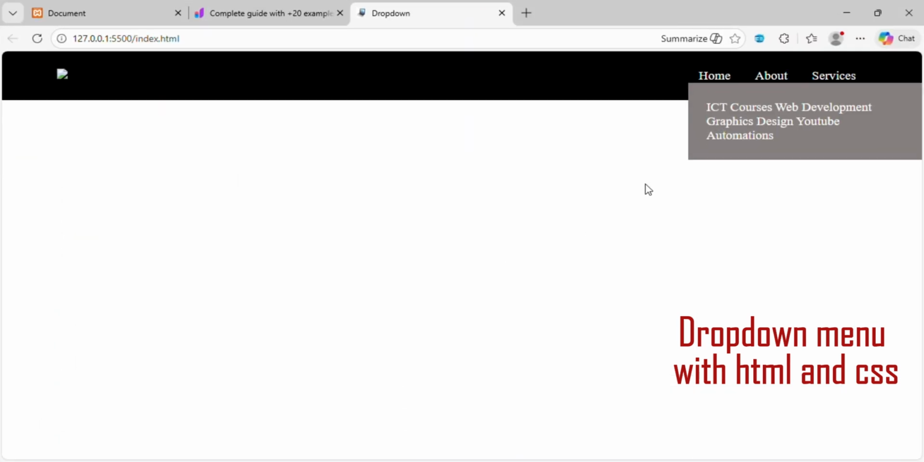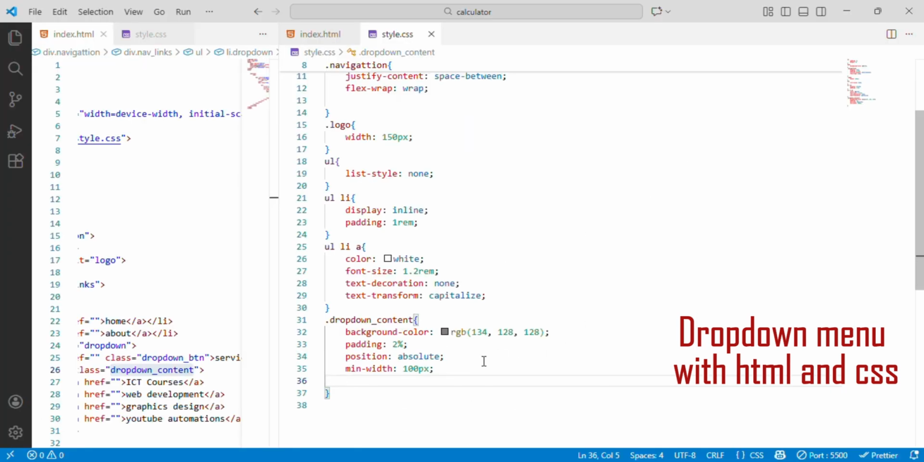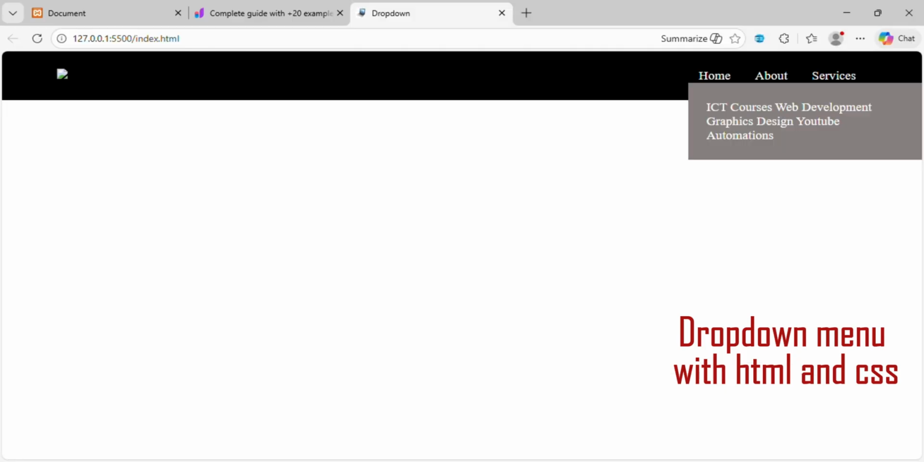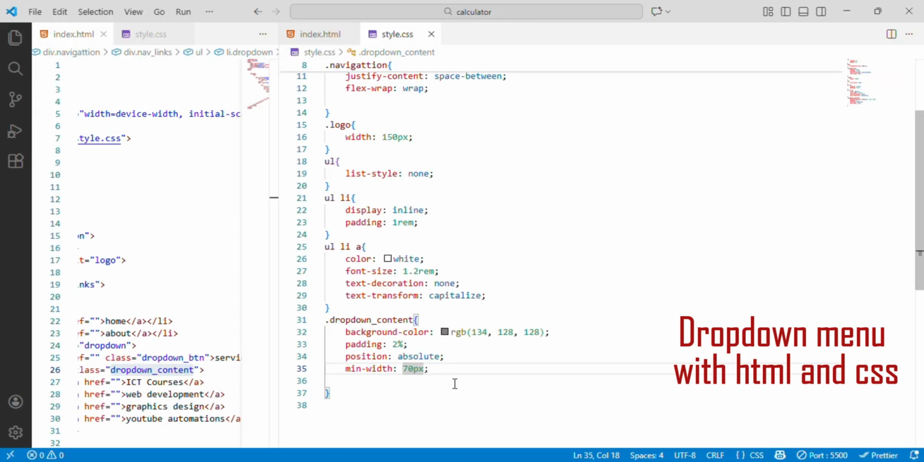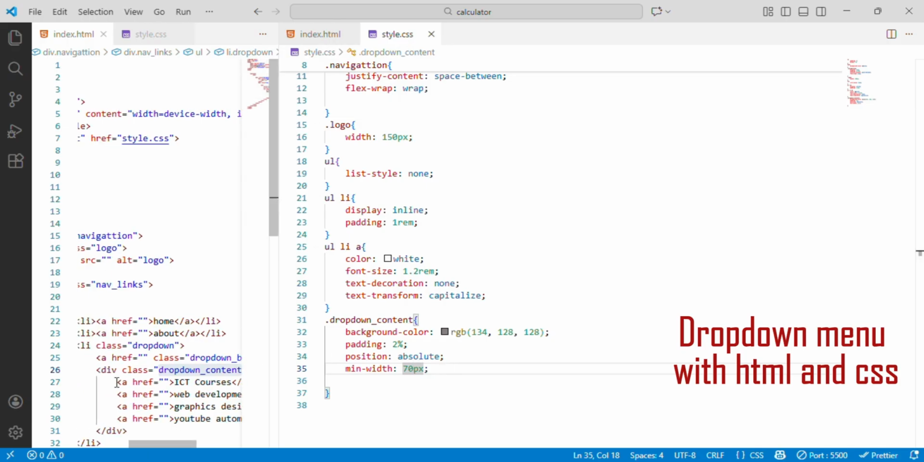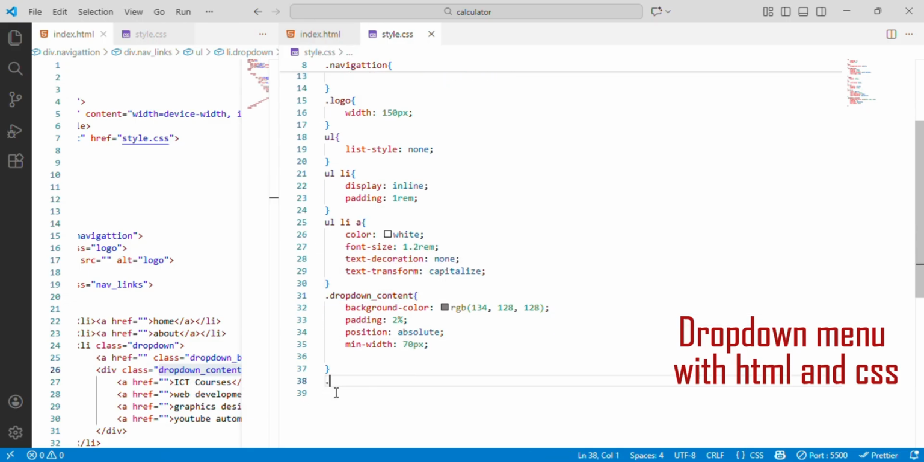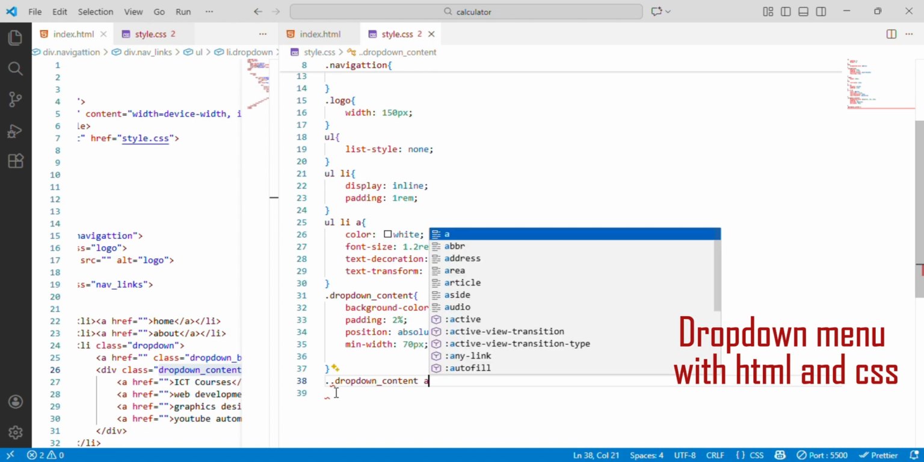So let us see what we've done. Okay, look at it here. Let's reduce this min width to 70 and see what it will become. Okay, so we need to target these ones now, this anchor tag. Next thing now is to target the anchor tag. So I'll just copy this, target the anchor tag.